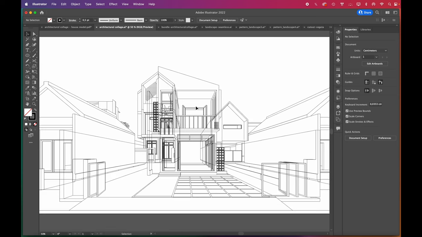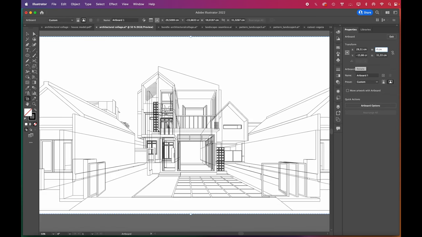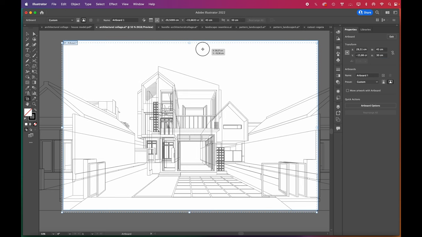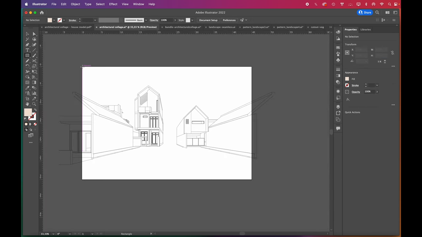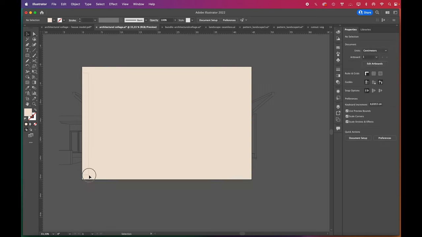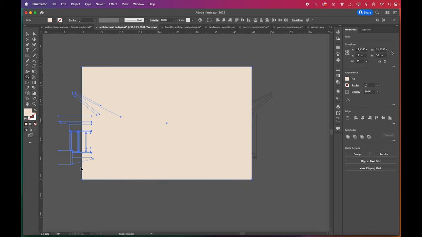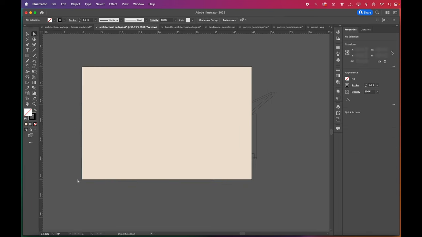We'll set the artboard size to 45 by 30. To remove the excess parts on the sides, draw a rectangle of the same size as the artboard. Then, select the Shape Builder tool and click on them while pressing the Alt key.